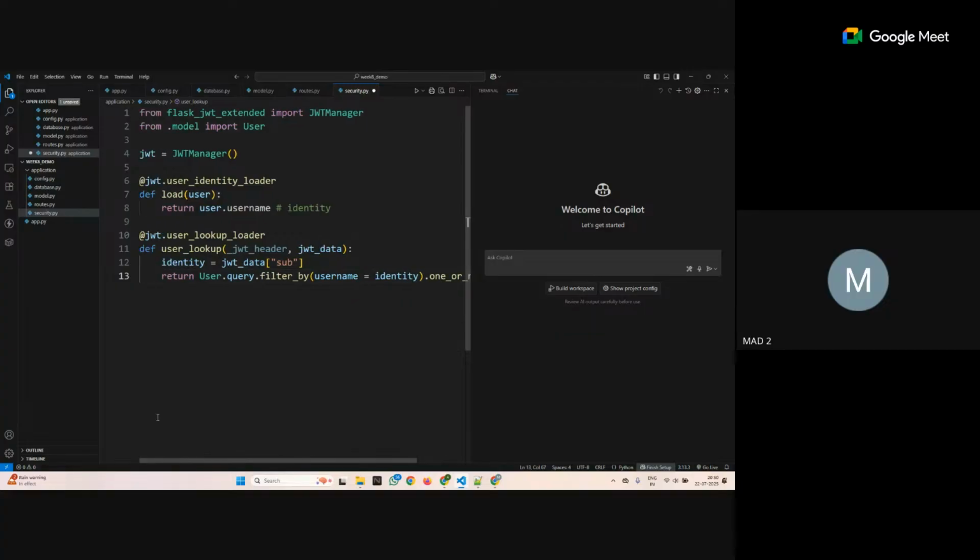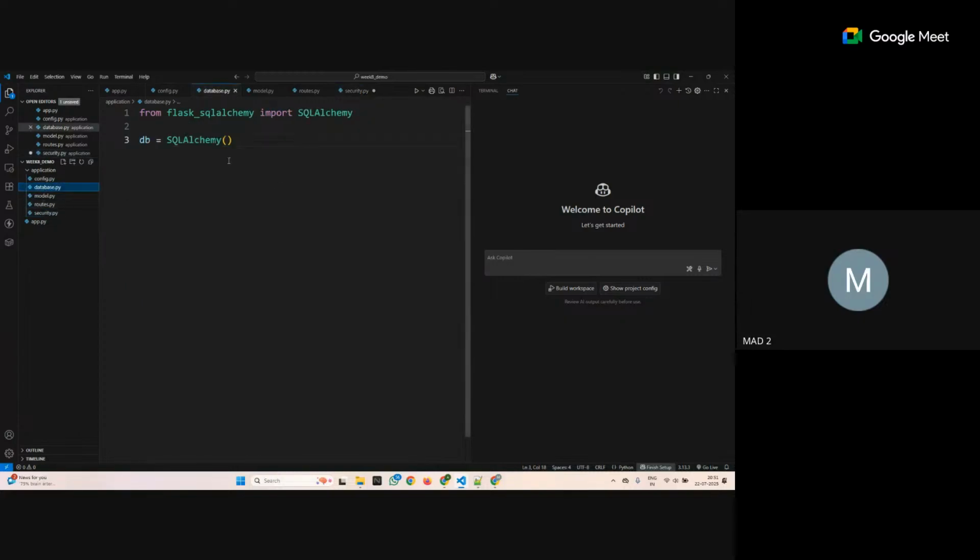Question: when I was doing this, I was getting circular import errors. Why are you not getting that? See, probably there might be some place where you're creating one object here and importing it there, and then creating another object there and importing it here. In my case, my db is created somewhere else, and both the modules model.py and security.py are importing the db object from the external module.